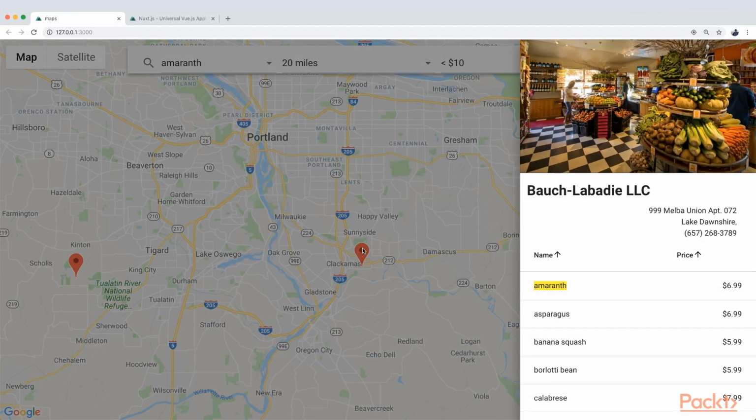Now, the UI is all Vuetify. The backend in this case is a Koa web server using Nuxt.js. Let's go through how we're going to build this out, the outline of the course, and then I'll show you more about the architecture, and then we can get on to building it.